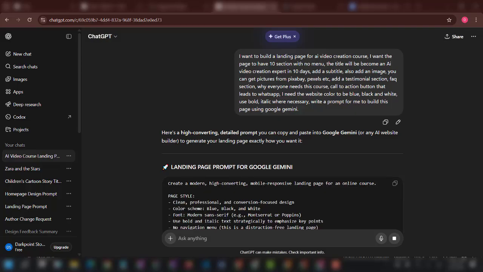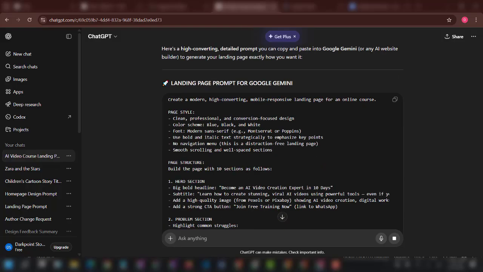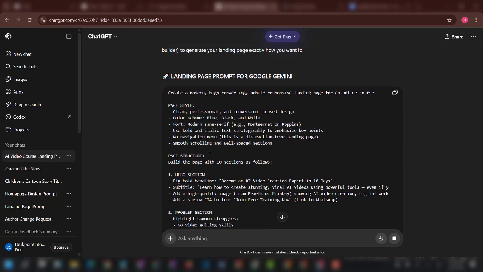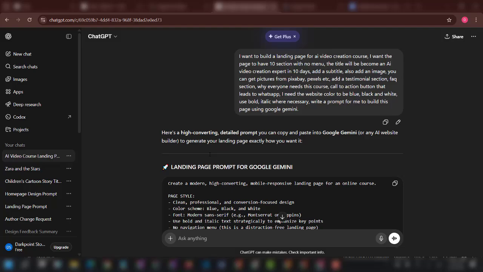Here is a high converting detailed prompt. You can copy and paste it in Google Gemini or any AI software builder to generate your landing page. You can see it's taking time to generate all the necessary prompting. Once this is done, I will copy this prompt and go to my Gemini to generate the landing page, which I will now take to my website to upload.